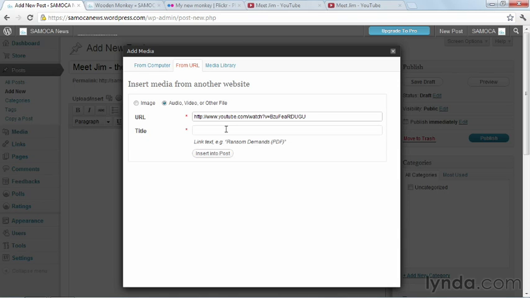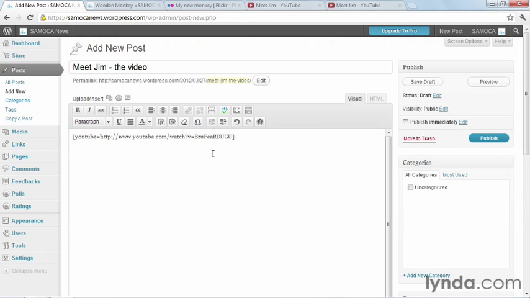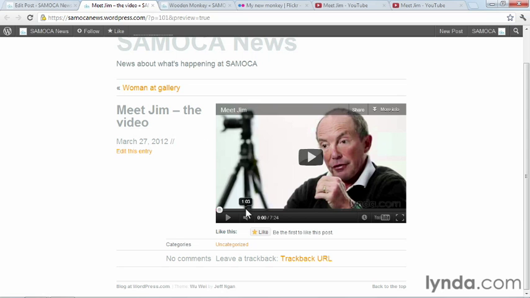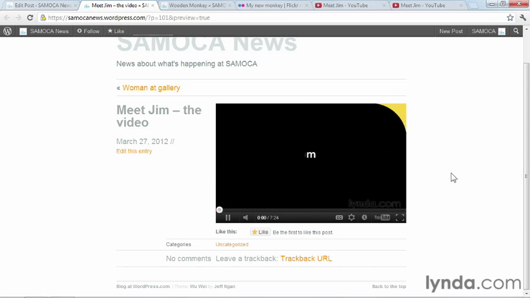I'll paste it in here, and then I'll say, meet Jim on YouTube. And I'll click Insert into Post. Now WordPress inserts this weird little piece of code here that says YouTube equals, and then the link inside square brackets. And when I save this draft and preview it, you see the video automatically gets embedded and it plays.